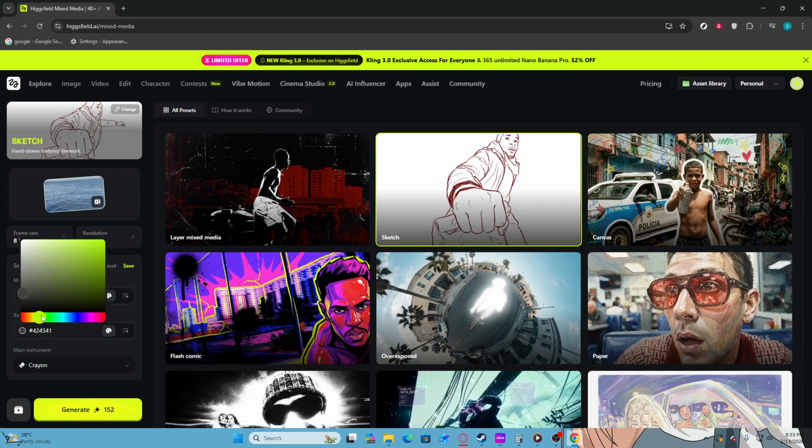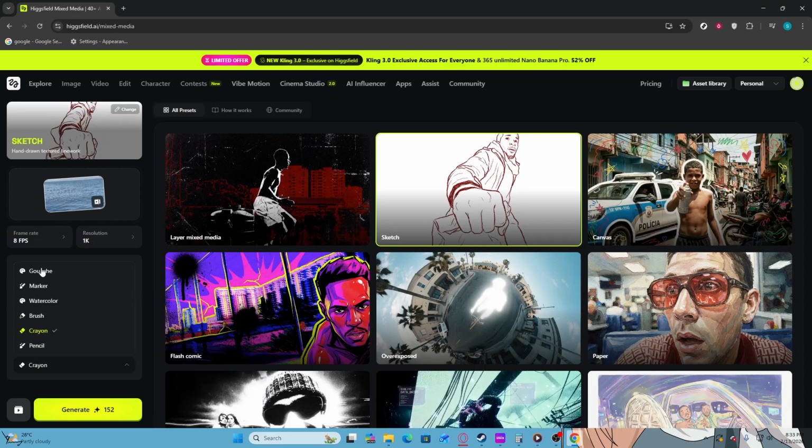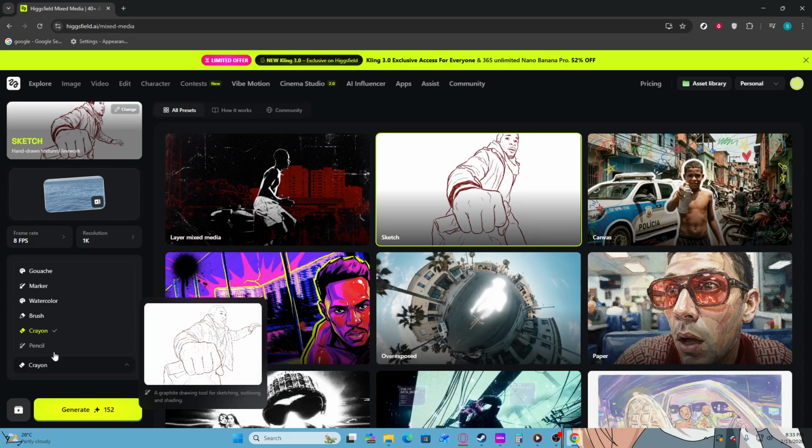After adjusting the background, click on Main Instrument. This option lets you select which instrument will feature prominently in your video. The interface will display available instruments for you to choose from.